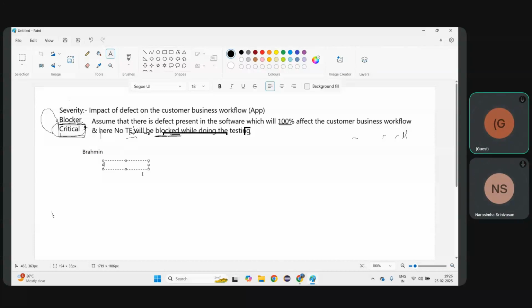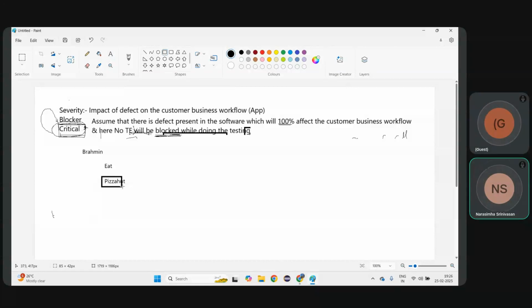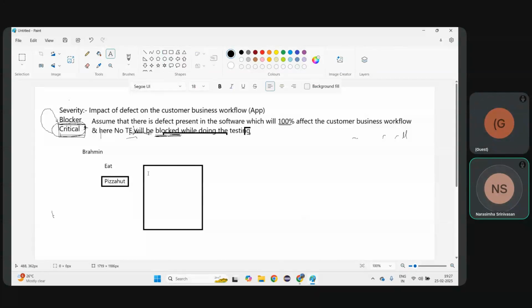So what I have done, one fine day, I went somewhere and I came back home. I want to eat something. What I have done, I opened the Pizza Hut app. I think Pizza Hut is there in the US as well, right? It is a US based company, I think. I have opened the Pizza Hut app. Since I am vegetarian, what can I eat? I ordered two veg pizzas.